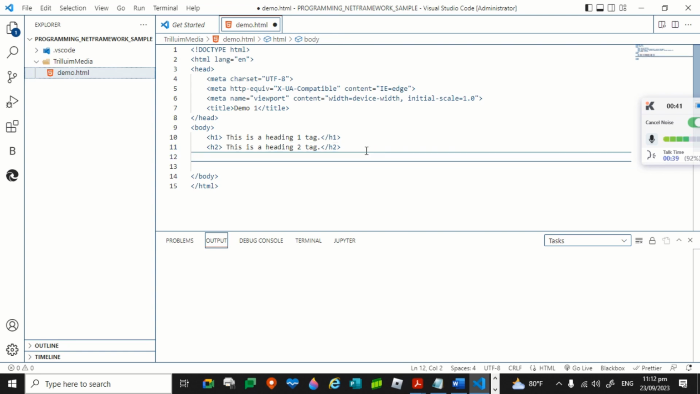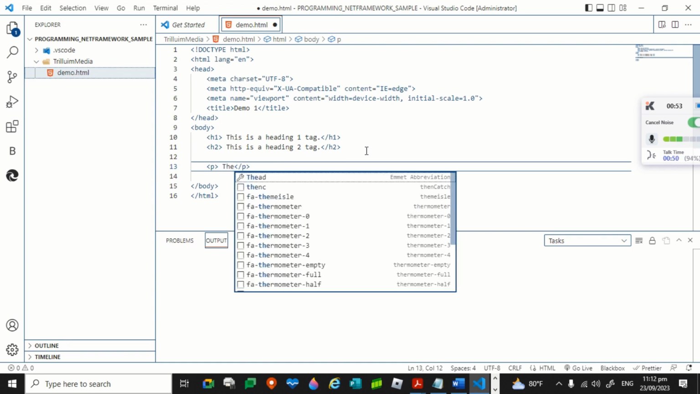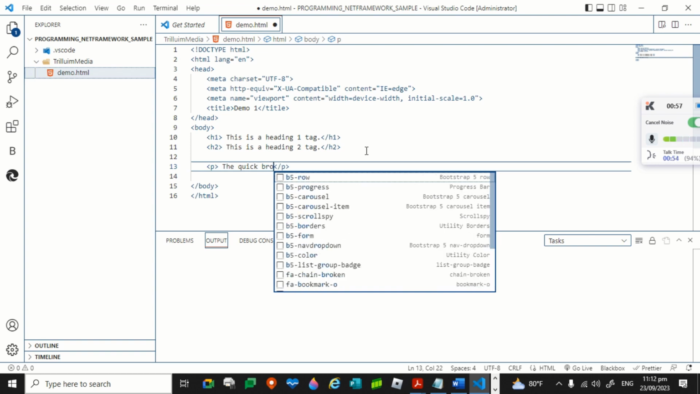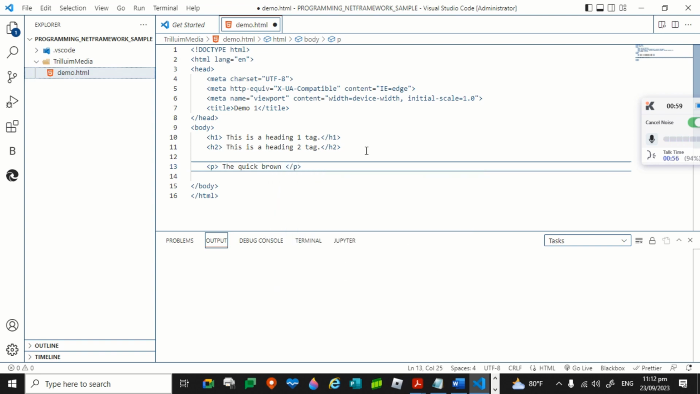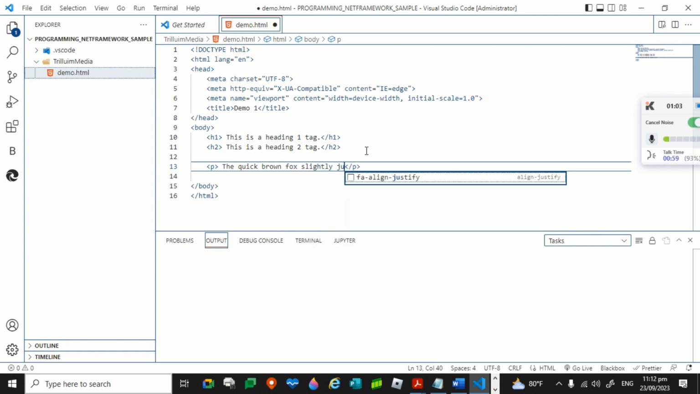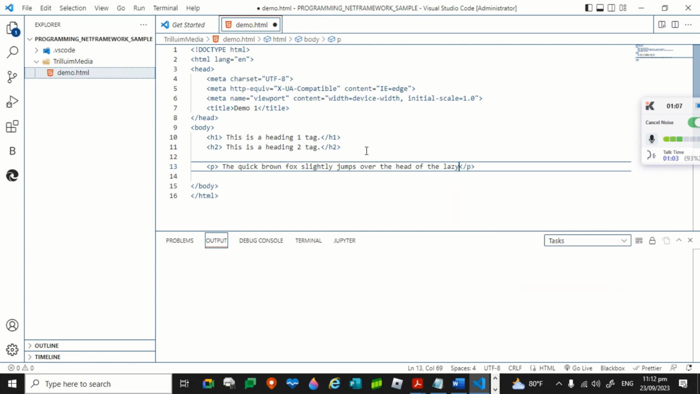The next tag that I'm going to introduce to you guys is the paragraph tag. So p, and when I close this one, look at this, it automatically generates again the closing tag. I will just make use of a sentence: the quick brown fox slightly jumps over the head of the lazy dog.